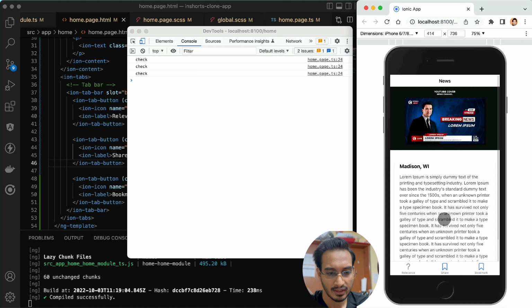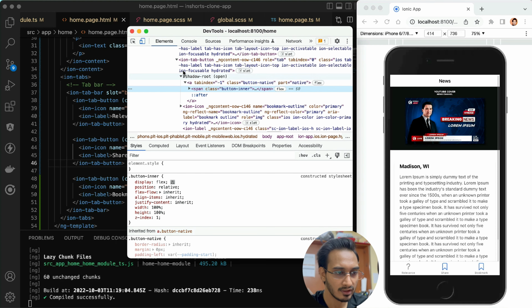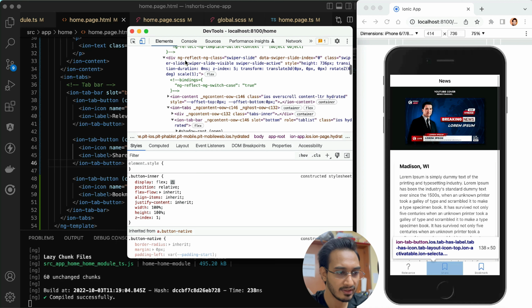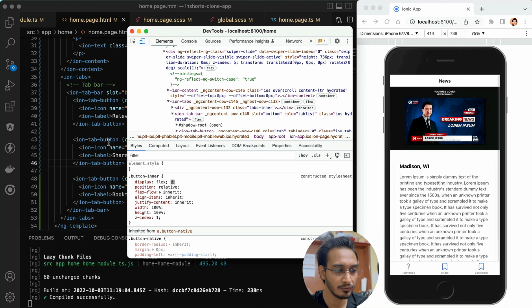We will do it. So if I want to scroll, I'm unable to do so. If I inspect it, let's see what it shows. This is the ion tab button. I want to see the ion tabs. So this is the ion tabs. You can see if I hover on it, it is showing the whole space it has taken. So to get rid of this, we need to wrap it up in an ion toolbar. Let me do that for you.